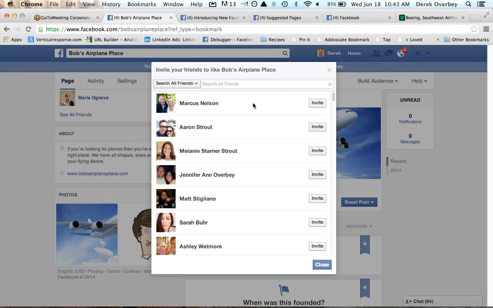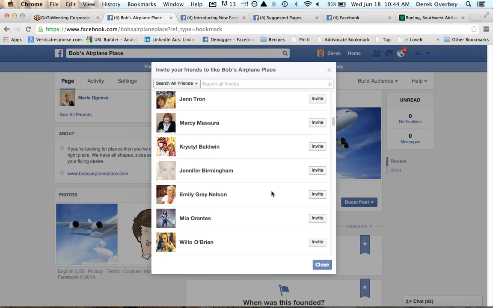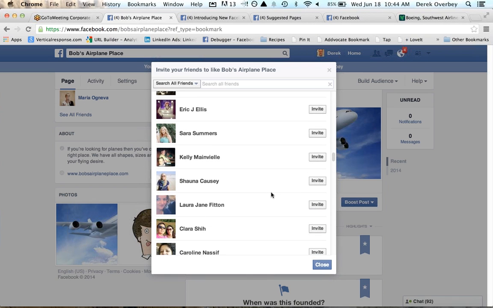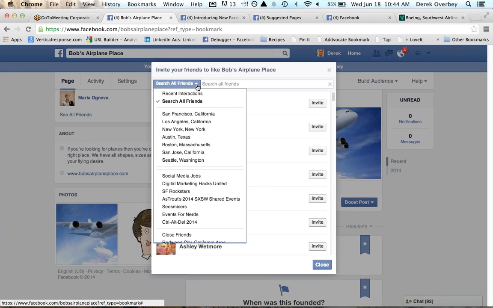Now, this is funny. A lot of people used to abuse this because they used to have this in a grid-like layout. And so you could literally click all of your friends and then just send it all at one time, and then everybody would get a notification to come like your page. They've stopped that, so now you have to click on invite to each person. And if you have a lot of different people that you're connected with, this could take you a long time to do that. So they have made it a little bit more challenging from that aspect.